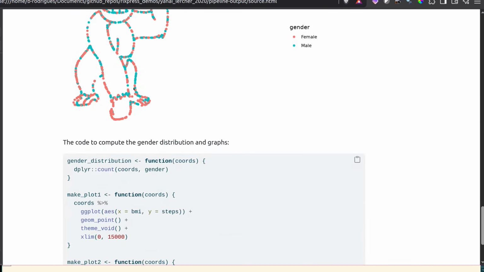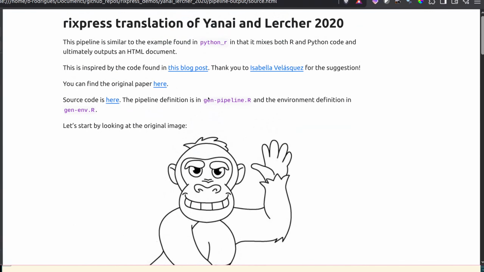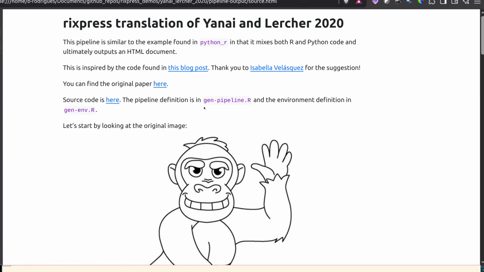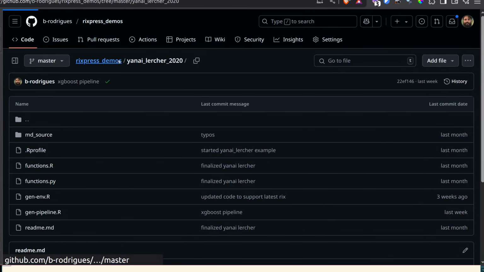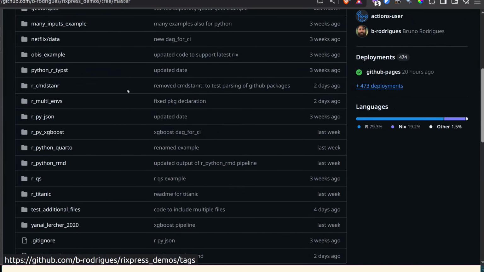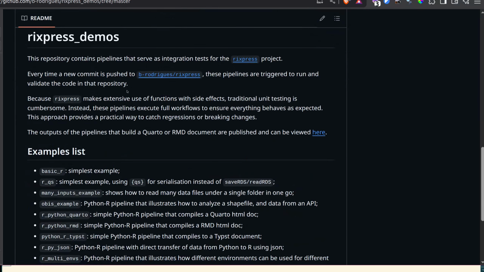And if you want to know more about what this project is, there's a blog post that I can link from Isabella Velasquez. So this is inspired by her blog post, and actually the blog post is itself a re-implementation of the results of the paper, right? And you can find the paper over there. Actually, if you take a look here, the source code is here. Basically, there's this rixpress demos repository that I will link in the description that has all the examples, that you can take a look at to learn about rixpress.